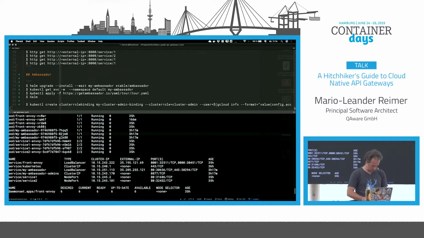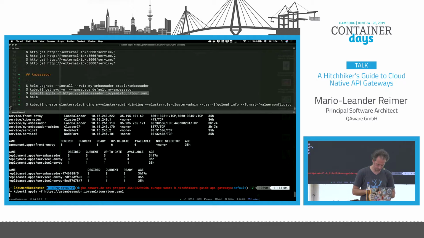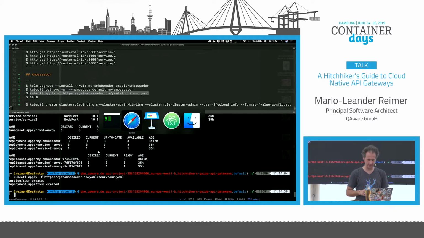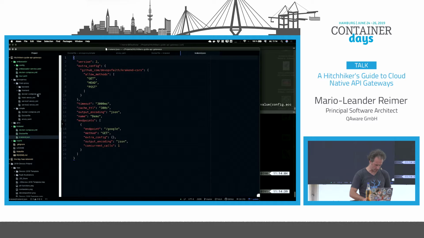Now let's deploy an application. Like that. And now the question is, when we deploy this application, this is now my microservice application I just deployed. And how do you configure this application?